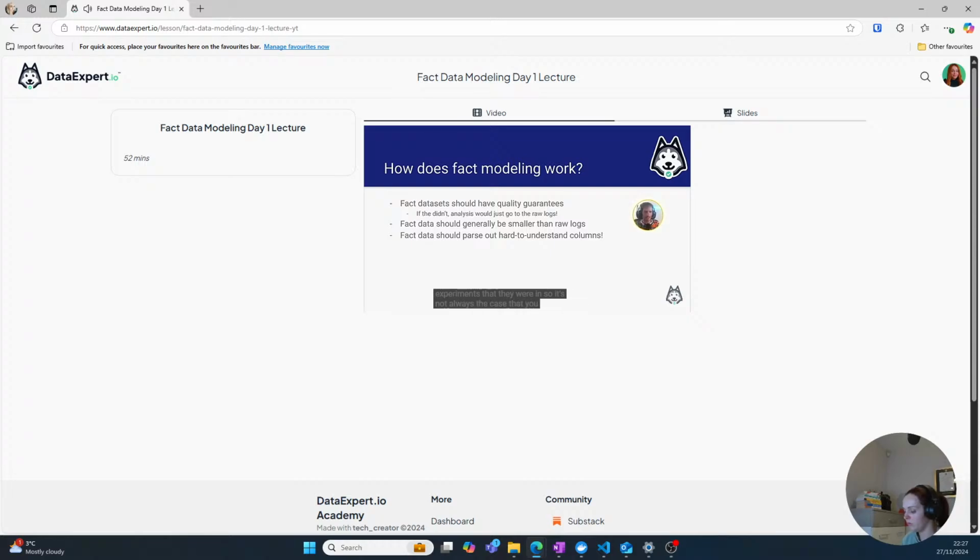So it's not always the case that you shouldn't have complex data types, but you definitely shouldn't have these massive blobs of JSON. That's just painful, and your analysts are going to be so sad if you just give them the raw logs and say parse the JSON yourself. That's literally your job as a data engineer.